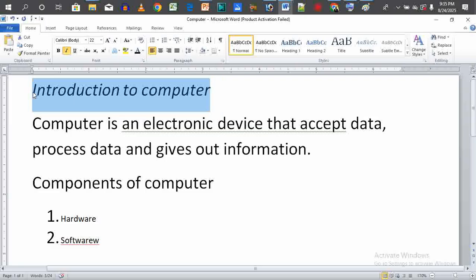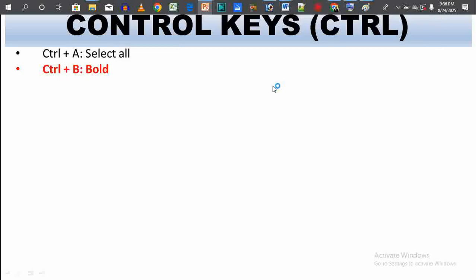Now I want to bold. I press down the Control, then I press B. You can see it bolds the text. So that is the use of Control B. Then we have Control C.